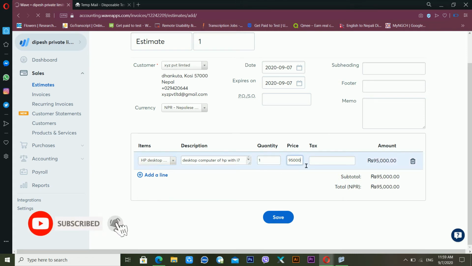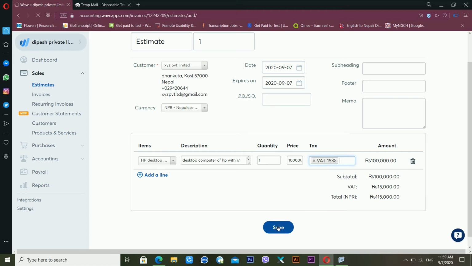So I'm just giving the price 1 lakh 12345. Okay, and you can put the tax also. And after this I am just saving this one. And after this now you can see here, successfully created estimate number one.